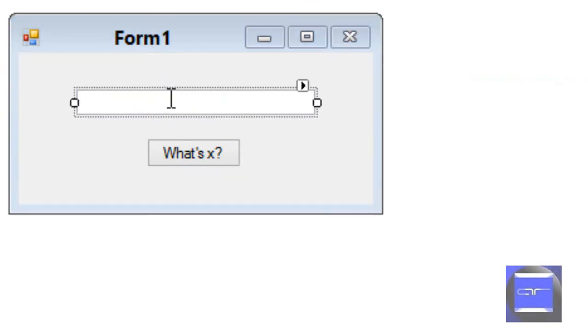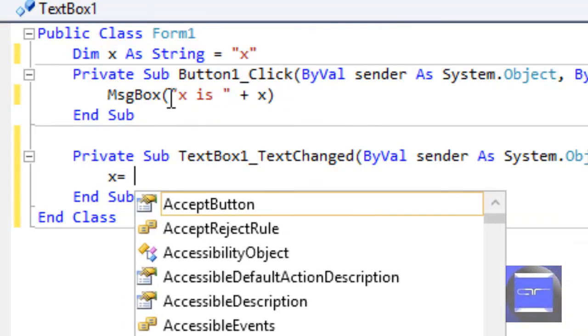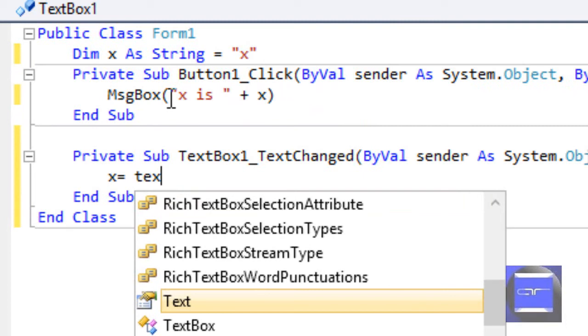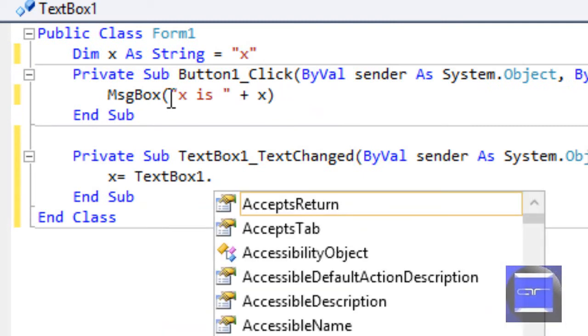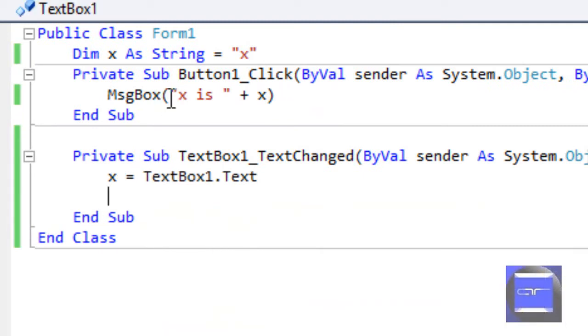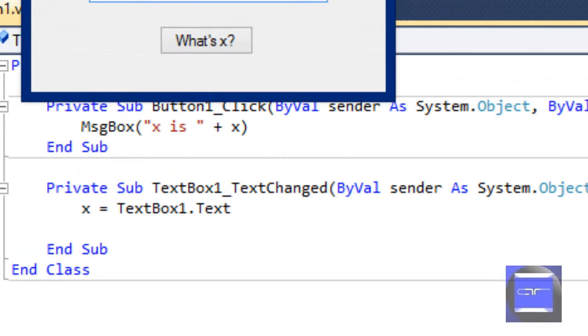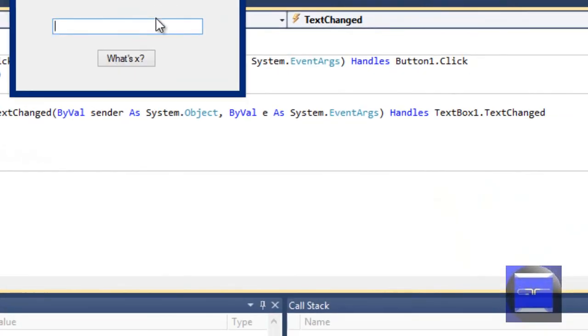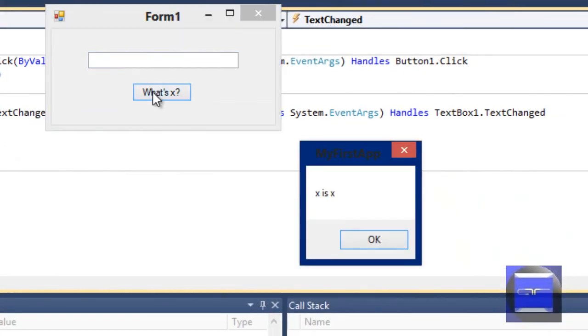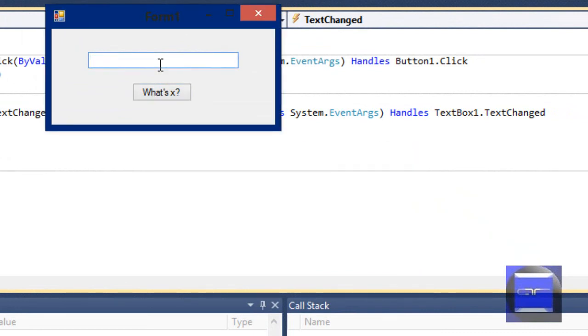And now we're going to double click the text box, and I'm going to add X equals TextBox1.Text, which will set the value of X to something different than what it is now. Clicking Button1 will display a message saying X is whatever X is. So let's do this. X is X. That is currently the value of X right now.